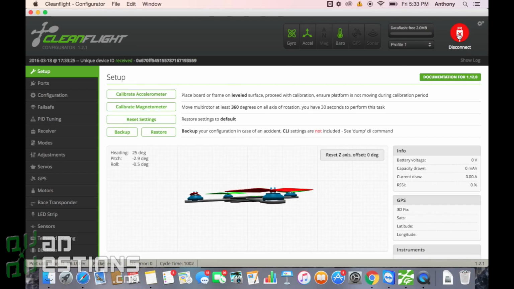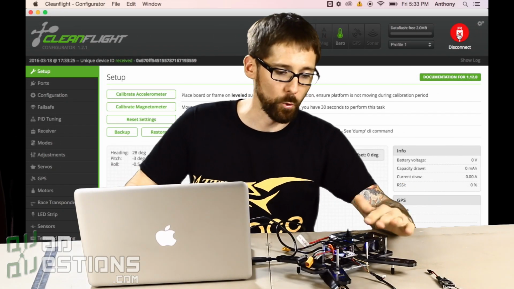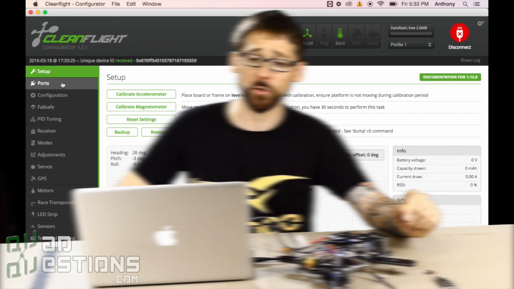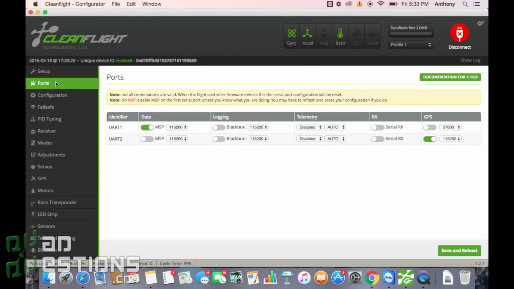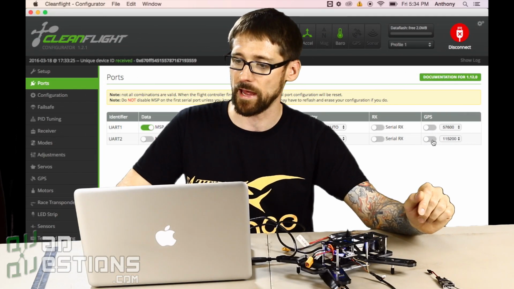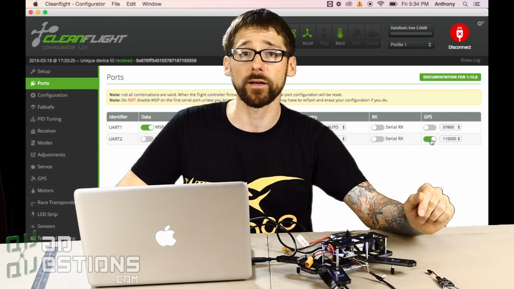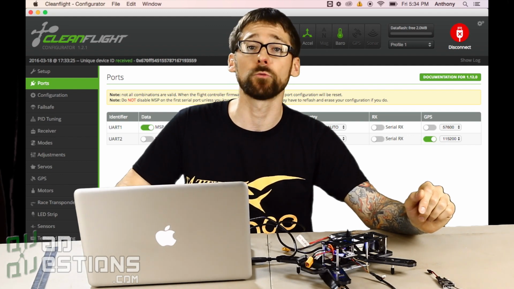Next, you're going to connect in Cleanflight, like I've done here. Your board should light up. You're going to go to your Ports tab, and right here, this is what you want to turn on. You want to turn the GPS on, and you want to turn it on with a baud rate of 115200. So I'm going to click on that, enable GPS right here. I'm then going to save and reboot.